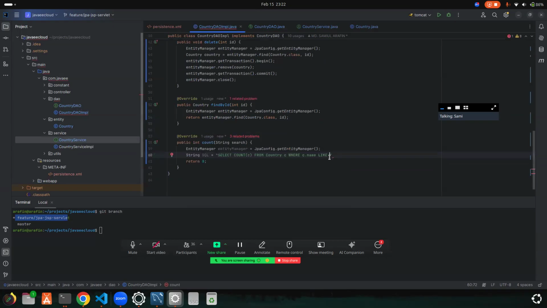So let me write the query. So where c dot name like search, or c dot continent like search. Okay, I believe the query is okay.